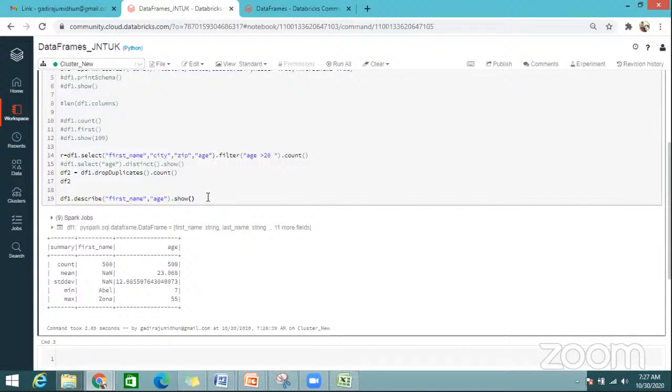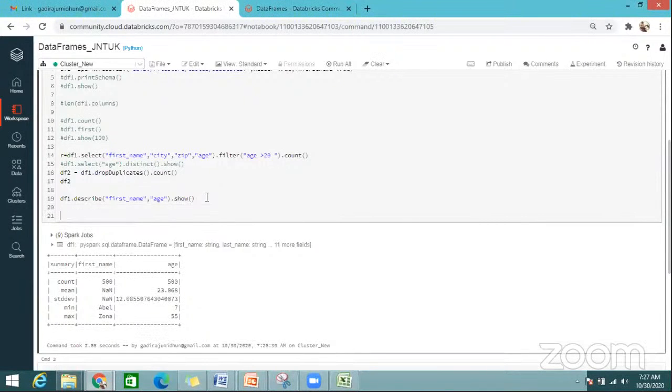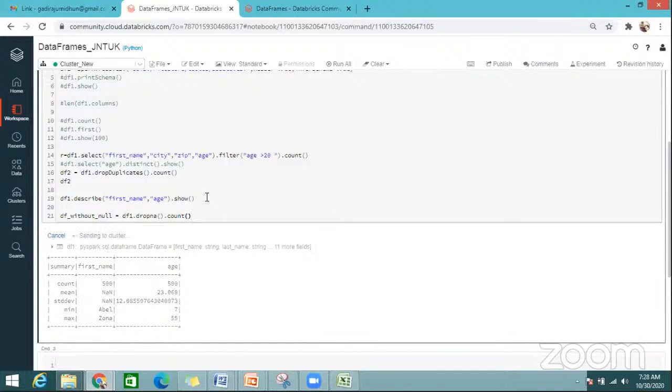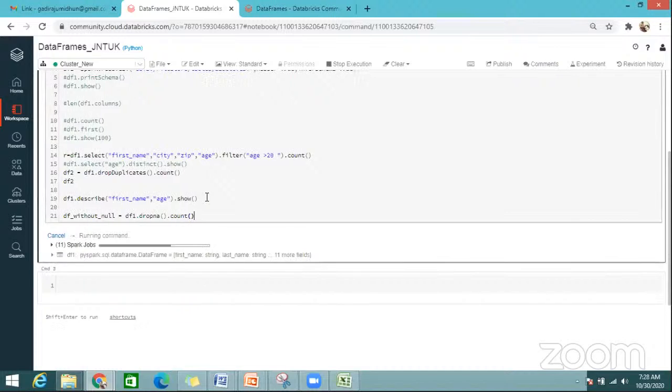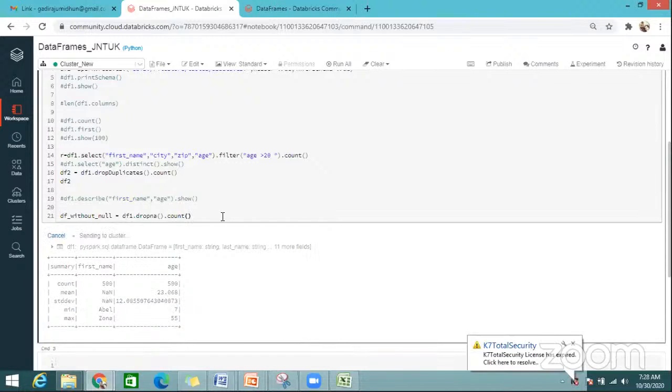Okay, now how to remove the null values. This is the most important thing, in real time as well as in interviews. So how do we remove the null values? Just see, df without null: df1 dot dropna, and then dot count. What will happen? dropna will remove all the null values from your data frame.